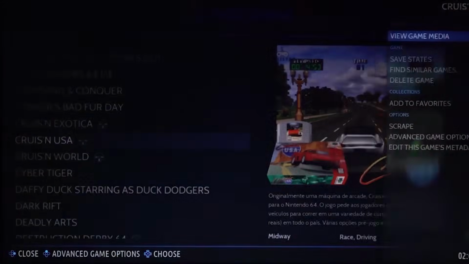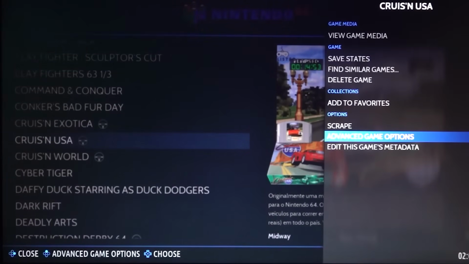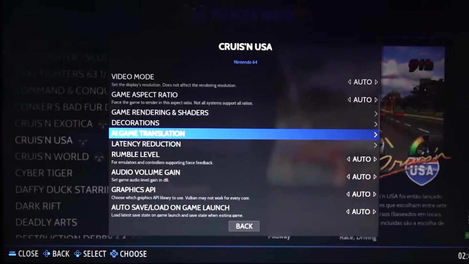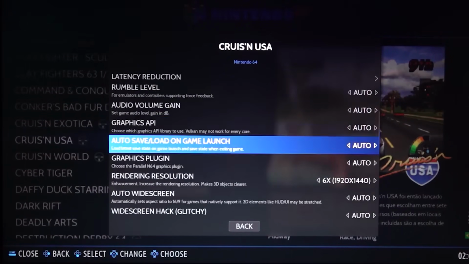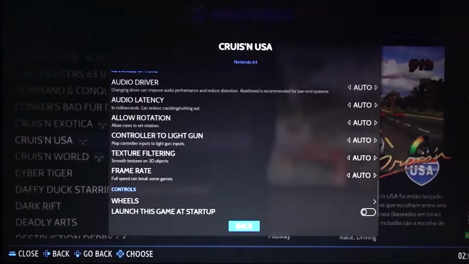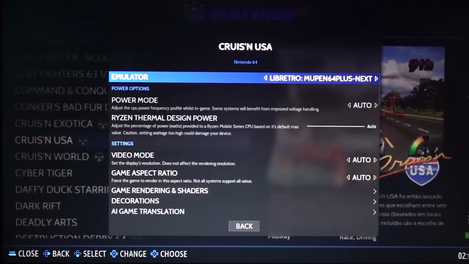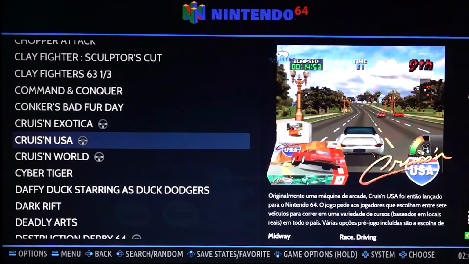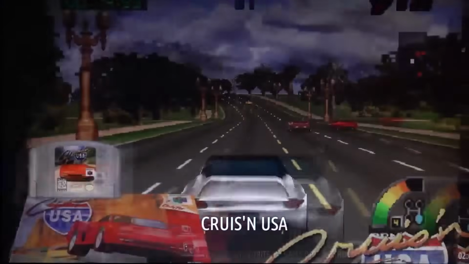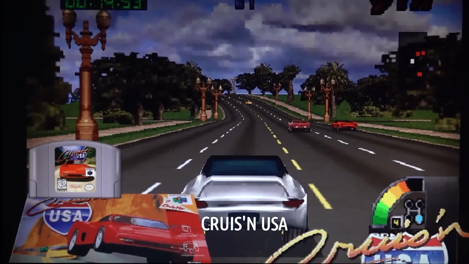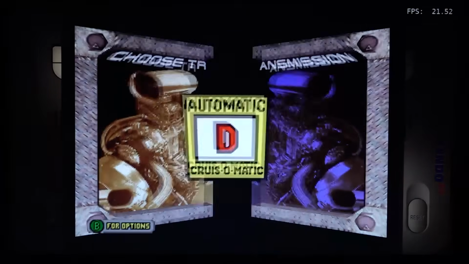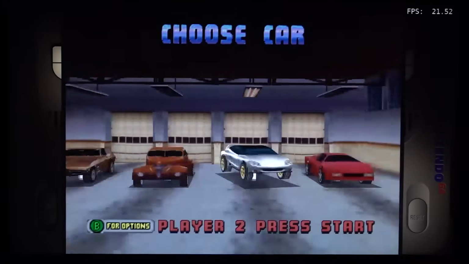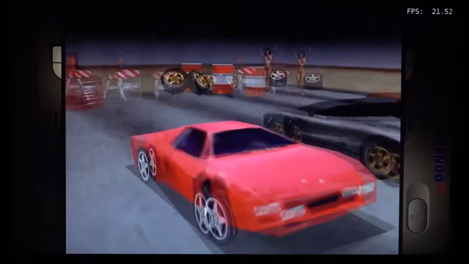So first of all, let's press A. We're going to have the extra option, advanced game options over here. And yeah, we can mess around with the rendering resolution. So you know what I'm going to be doing? Let's put this on 1920 by 1080, and let's leave it on the auto emulator. But we can mess around with this later on if we want to. Let's boot it up and see how Cruis'n USA runs at higher resolutions. The reason I wanted to try this out is that we're running on high resolution, or full HD. And I think it's pretty cool, but let's see what we can do.